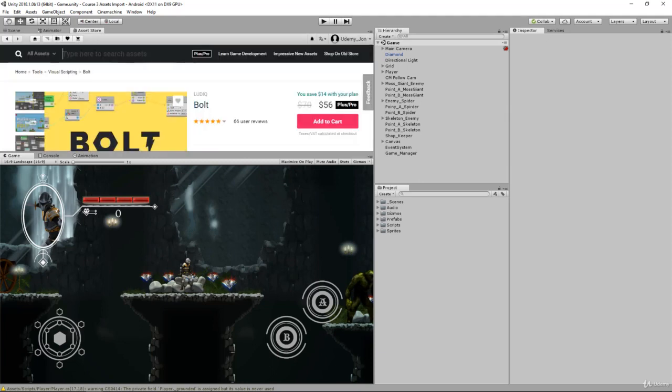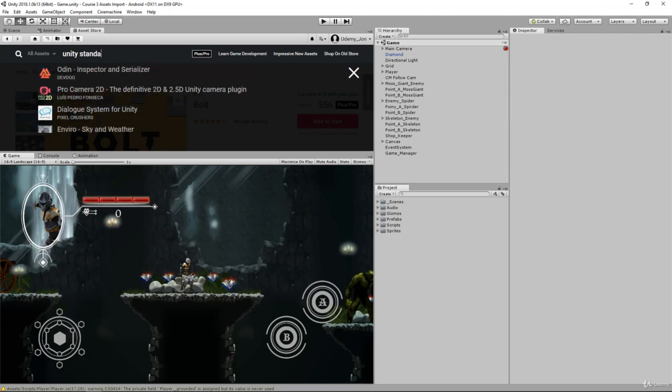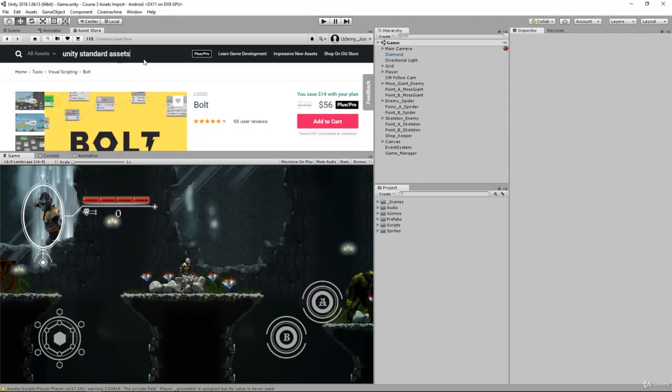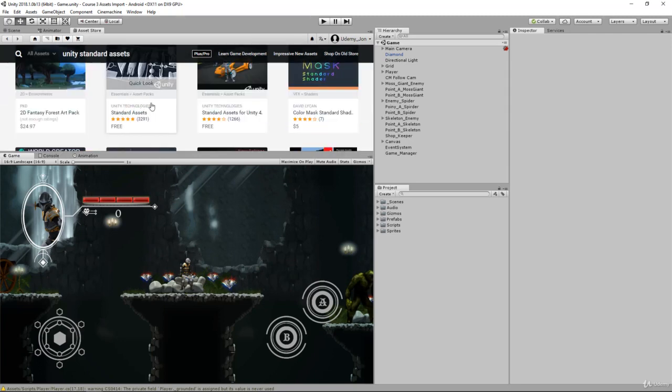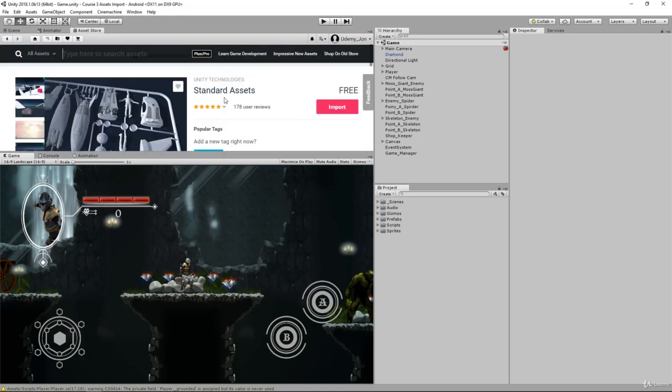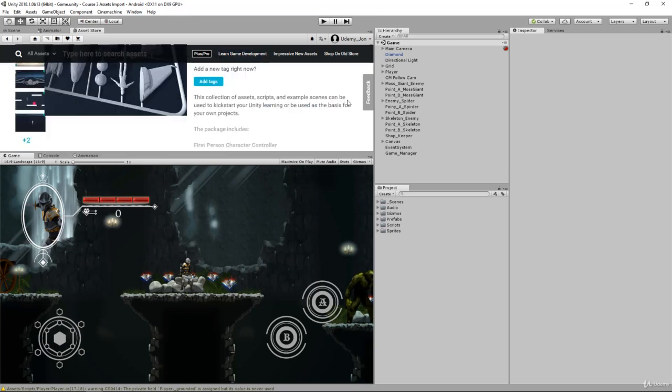So in the asset store here, we're going to search for Unity Standard Assets. All right, and this is what we want. We want the Standard Assets by Unity Technology. It's a free package. And what you're going to do is you're just simply going to import. Now, if you installed the Standard Assets with the installation of Unity, you don't need to do this. It's only if you haven't yet. So when you're ready, hit import and download.